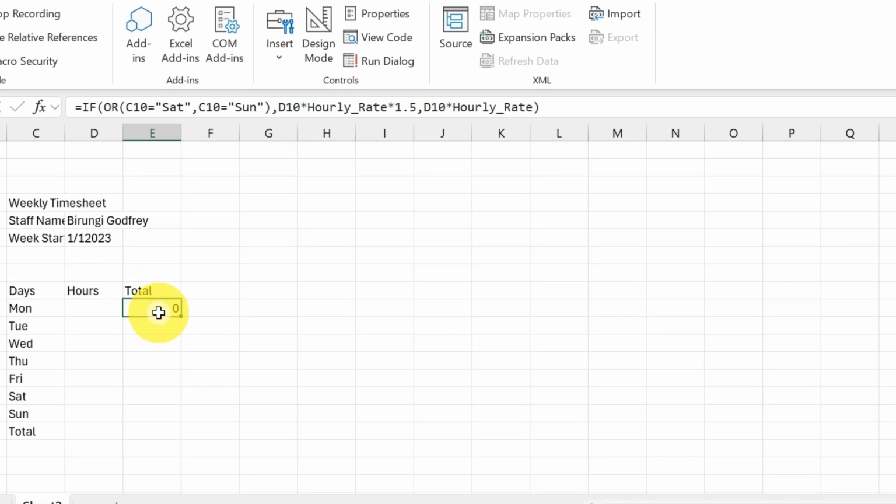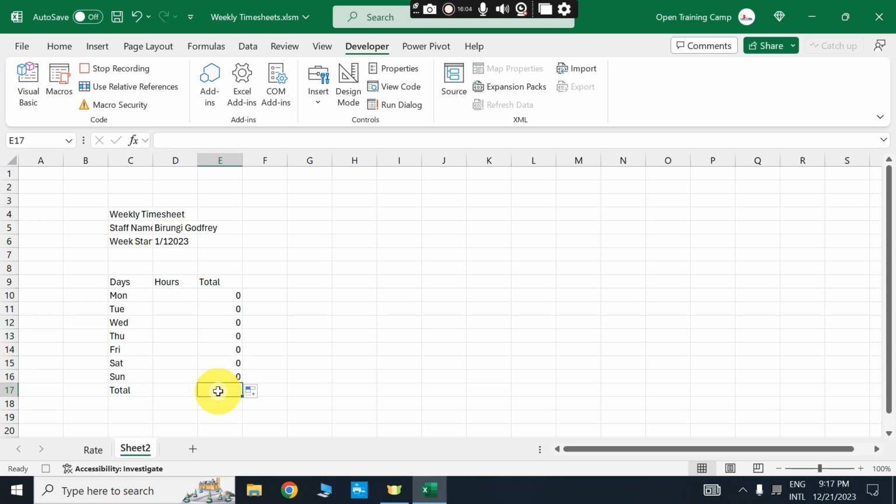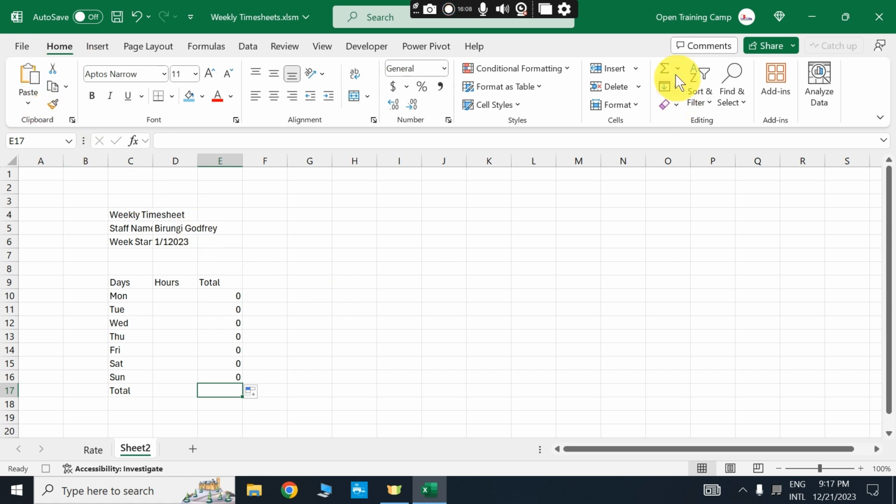You can see we are getting a 0 in here simply because there are no hours that have been recorded here. I'll drag this formula all the way through up to Sunday, and for the totals here, I'll click in the cell, head back over to the home tab and click on the auto sum here, enter on the keyboard. Now our timesheet is starting to take shape.